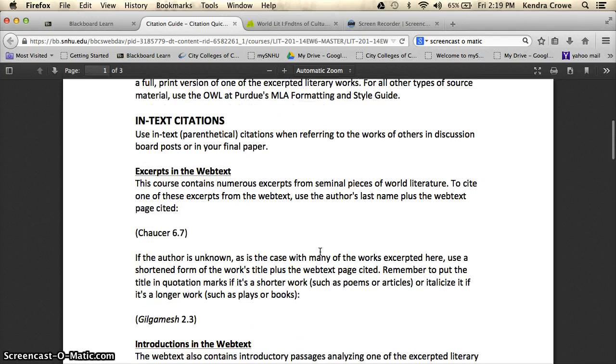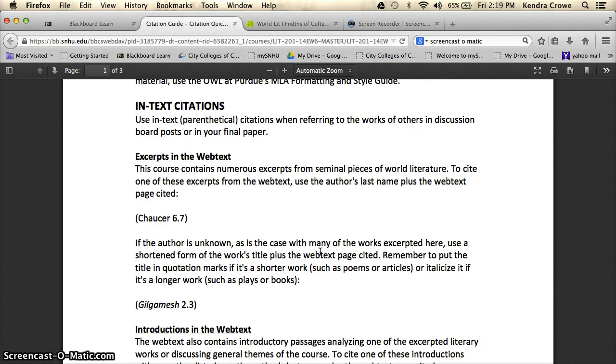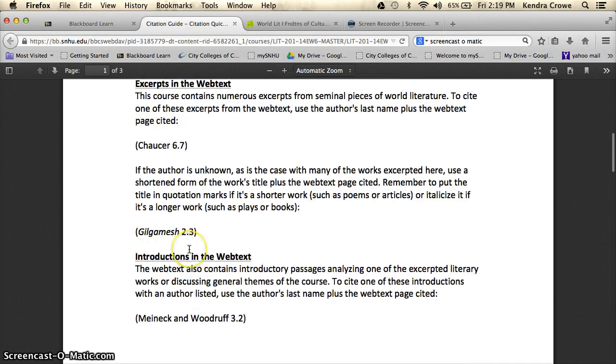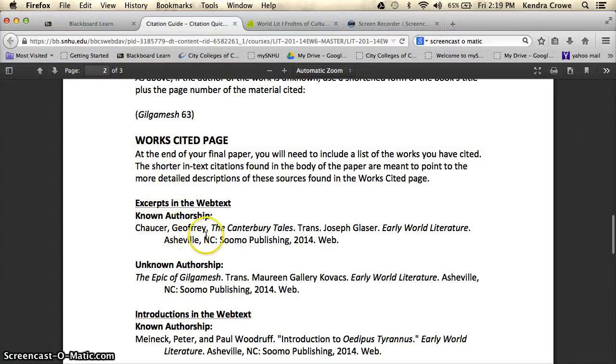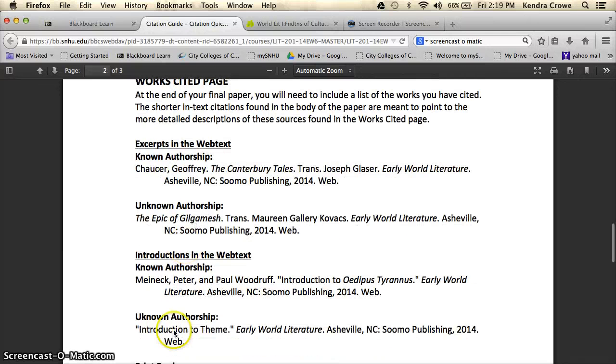And it's going to give you all the information that you need to do your in-text citations, which we just did, and then your works cited page. So here's where we're going to gather the information for our works cited page. Here's an excerpt from the web text with a known author, which is what we have. It's here, introduction to the web text. So we already have this information all the way up to this point. Here's where we're going to gather the information from that point on.